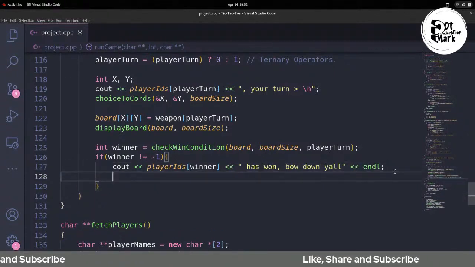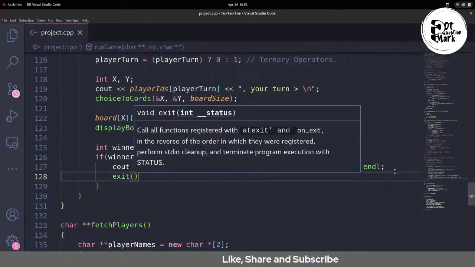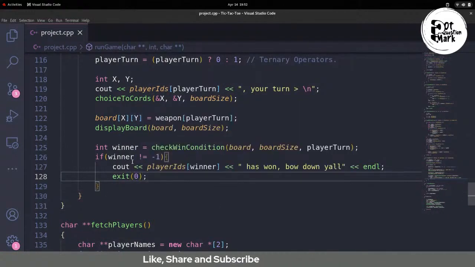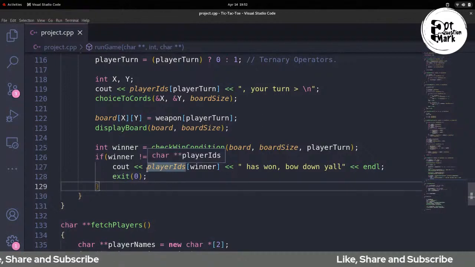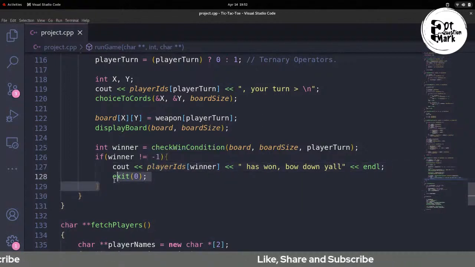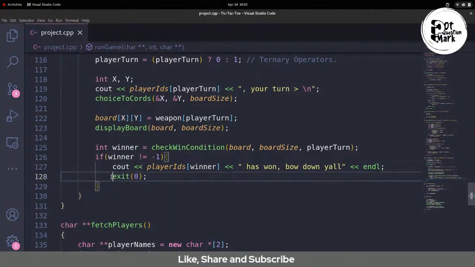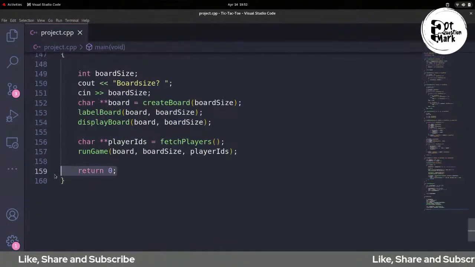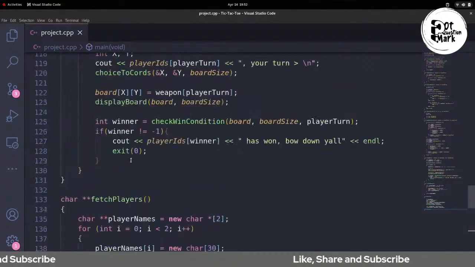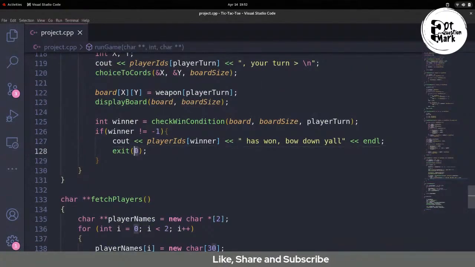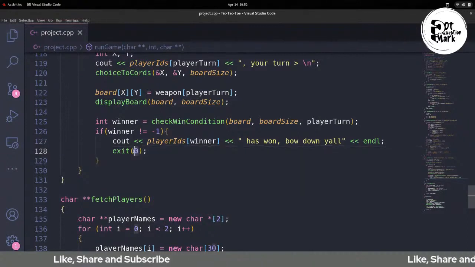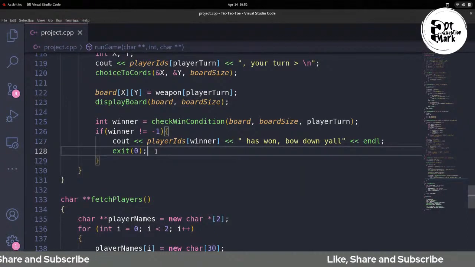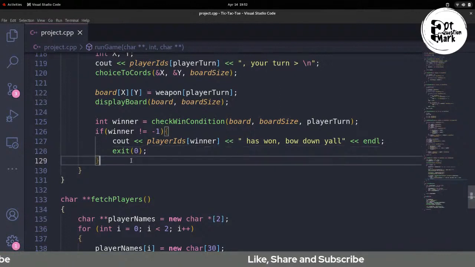And after that, I'll just exit from the code. I'll just exit, stop the program. So when you write exit 0, it terminates the program, because now we have found a winner. We don't need to go through the further loops. When you say exit 0, this is equivalent to return 0 of the main function. It tells the operating system that this is a normal exit. This is not an error. Just like that, we exit from the code if we have found the winner.